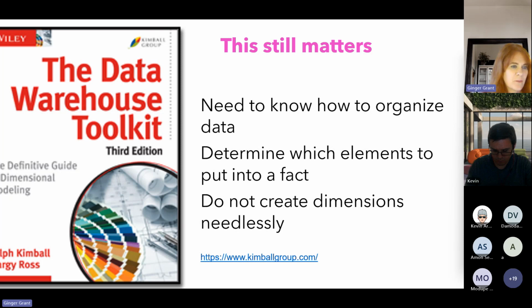And if you're like, I'm not a book person, you can go to www.kimballgroup.com and read all of their stuff. They've got a number of good resources. I have looked at a couple of other books and I've actually bought and read a couple of them. This one's still the best, and it's old. But you still need to figure out how you're going to organize the data.